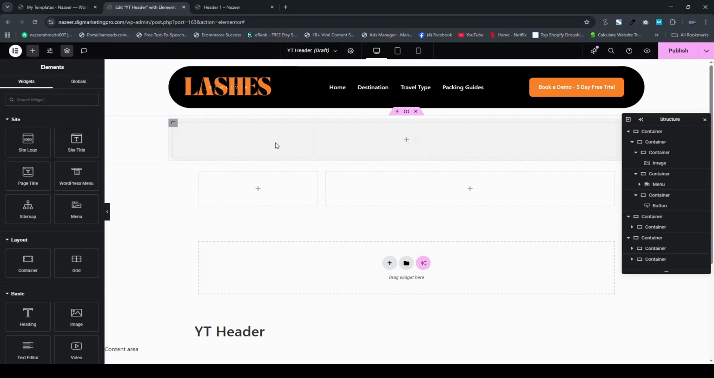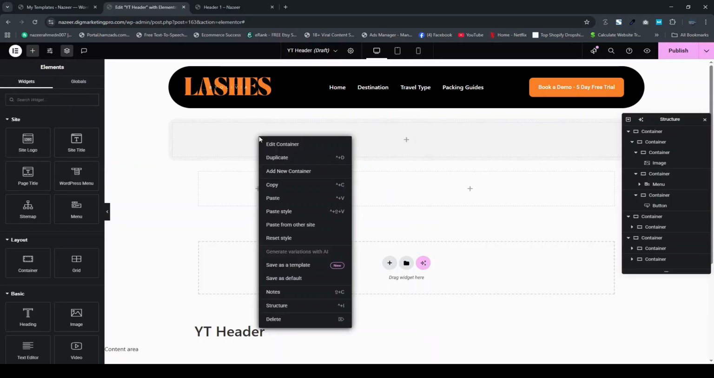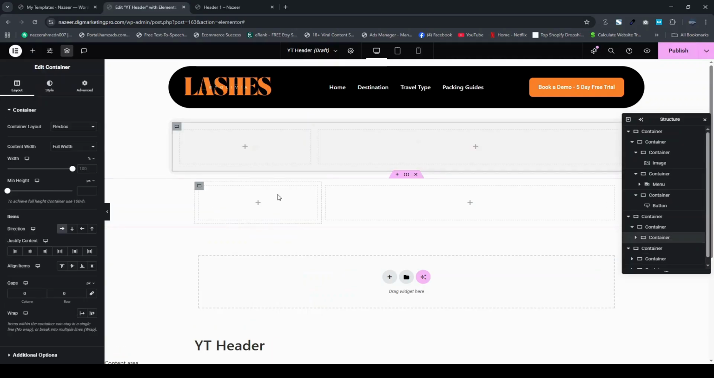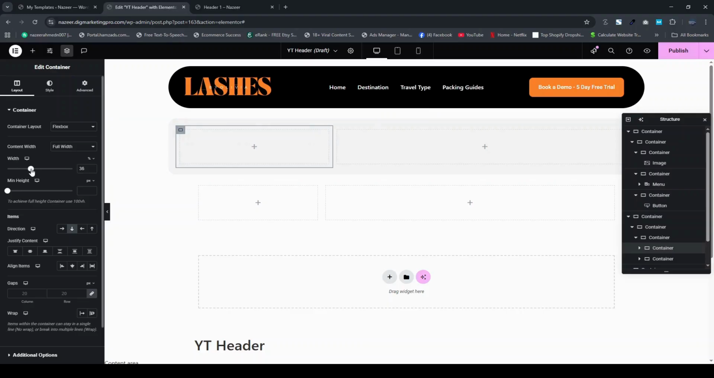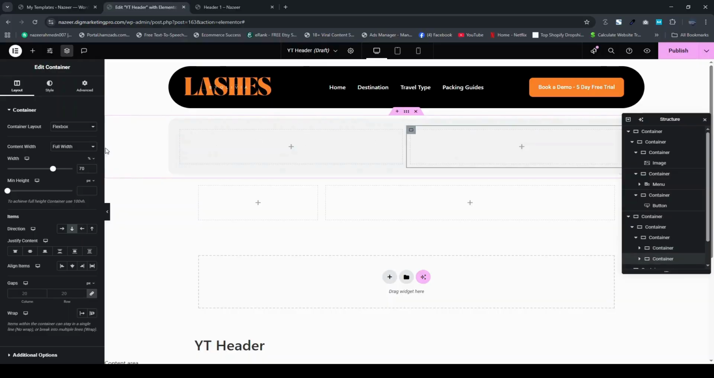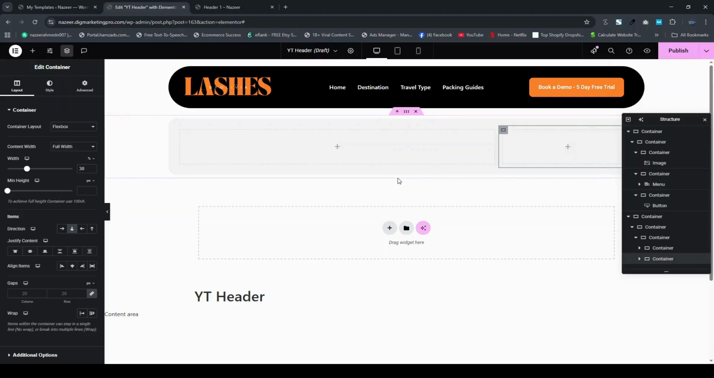I will copy it, and I will insert it inside of this container. So here I paste this. Sorry guys, let me just make this side of the container 70%, and this side let me make it 30%. So now you can see 70% and 30%, and let me just delete these containers here.